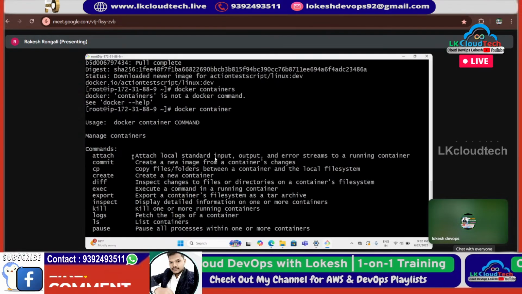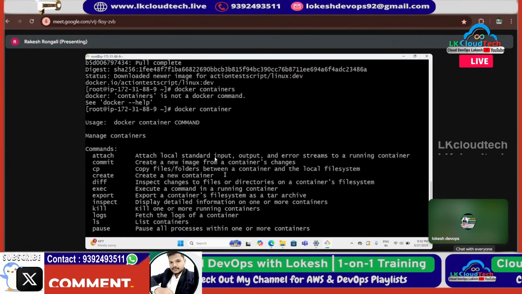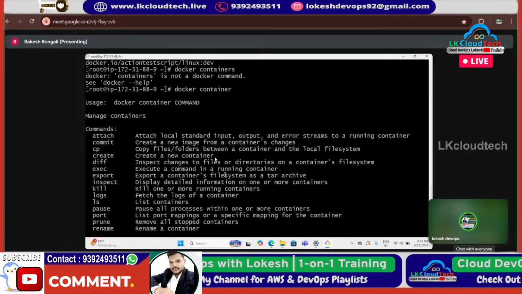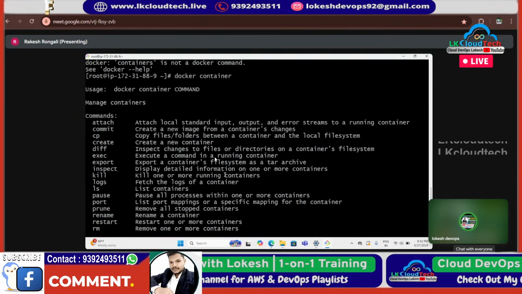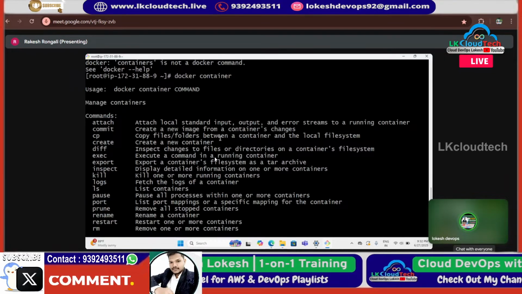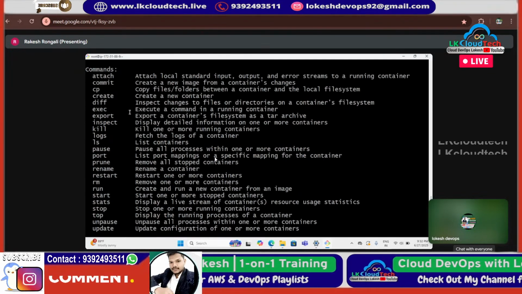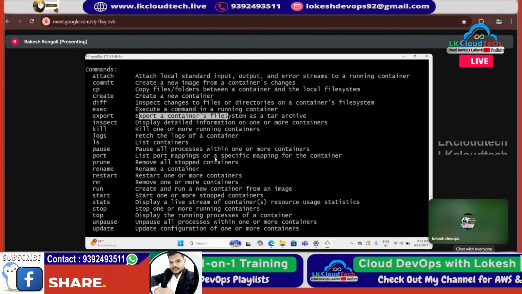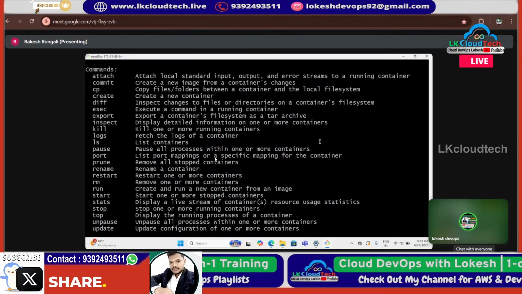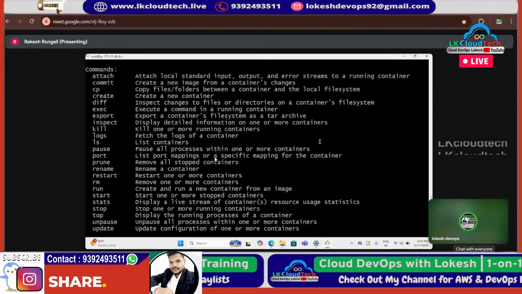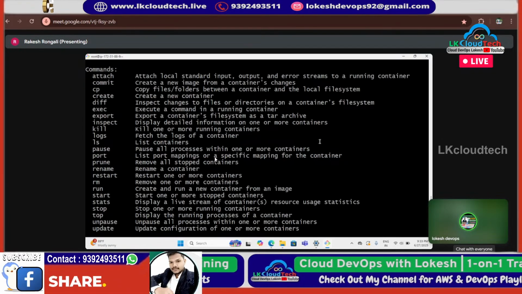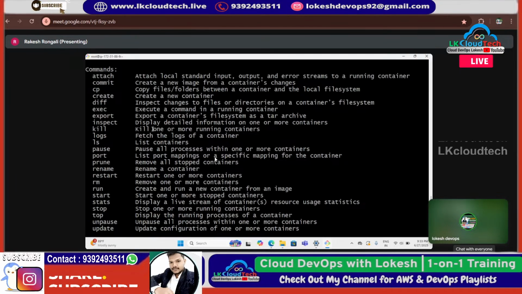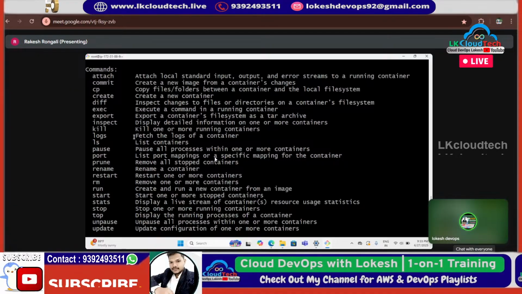Attach means you are attaching local standard input and output. Commit means you know already. CP means copy. Create means that will create your new container, right? Delete means the changes. Exec means execution. Export means whenever you have a container and you want to export it outside. If somebody wants to access your application, then you will export using ports. Inspect means you will check whether the Docker container is active or not. Kill means it will kill the Docker container. Logs will check the logs of the container.